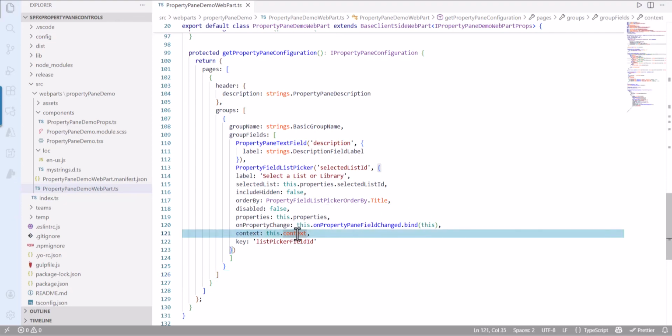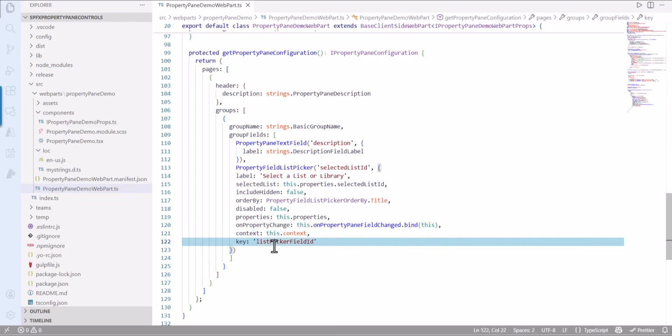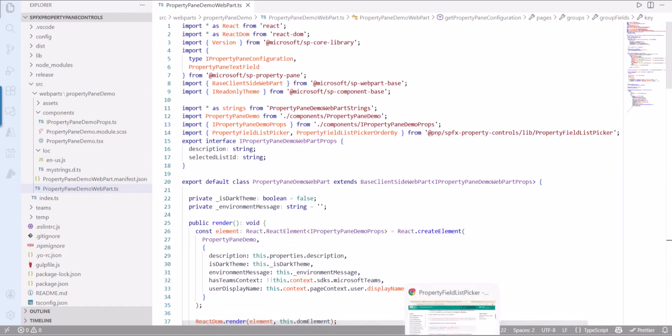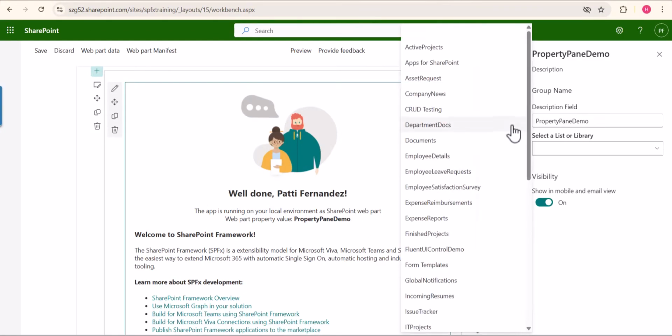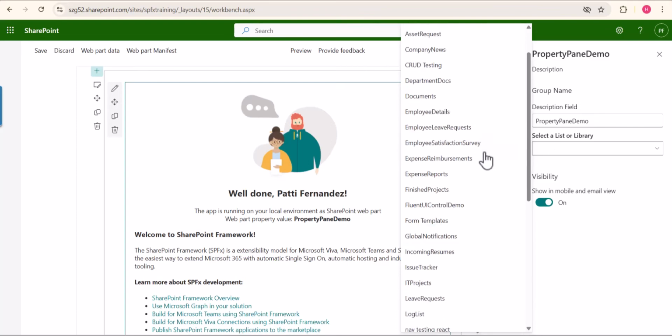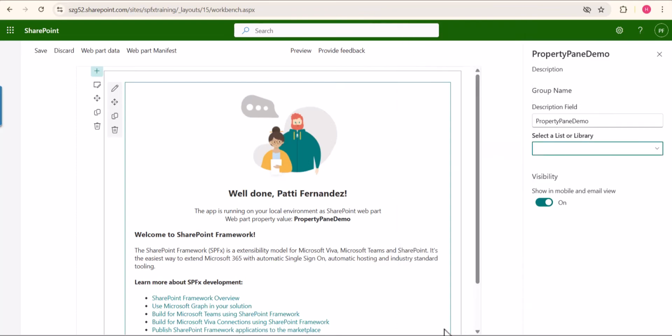And for the context we are providing this.context, and the key to identify this control we are providing listPickerFieldId. So we have created that one. Let me refresh here, we should be able to see that list picker control. So I refresh it, you can see "Select a list or library" came. When I click on this one, you can see all the lists and libraries over here.